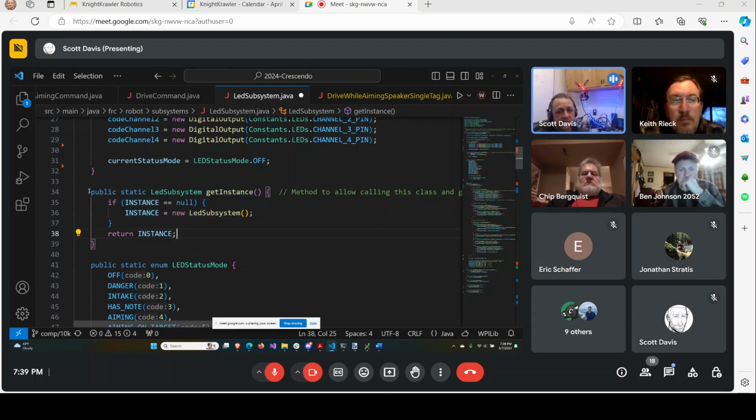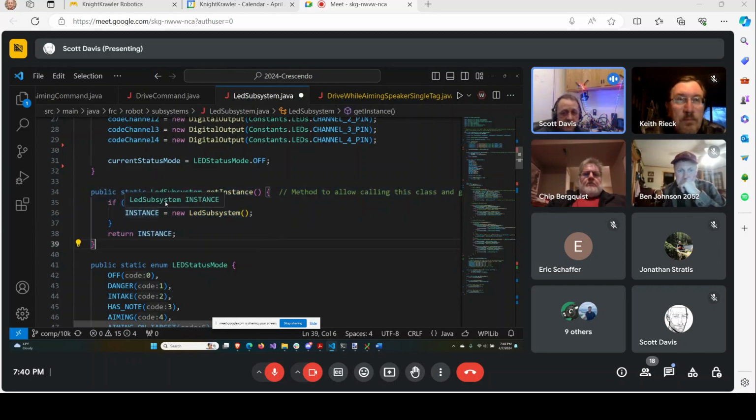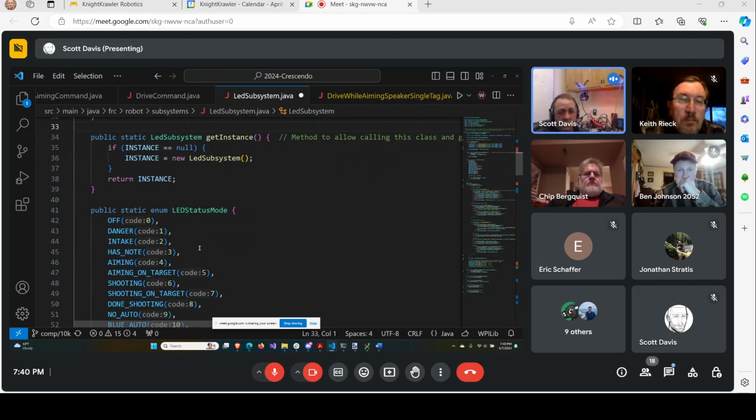This is a very common programming pattern. A lot of teams use this for all of their subsystems. So the only way you can get access to a subsystem is to ask for its instance. If this is a new concept to you, I recommend you go out and Google singletons and learn about the singleton pattern. But what this allows us to do is that any code from anywhere can say LED subsystem dot get instance dot set mode, and you can change the LED light mode from anywhere.